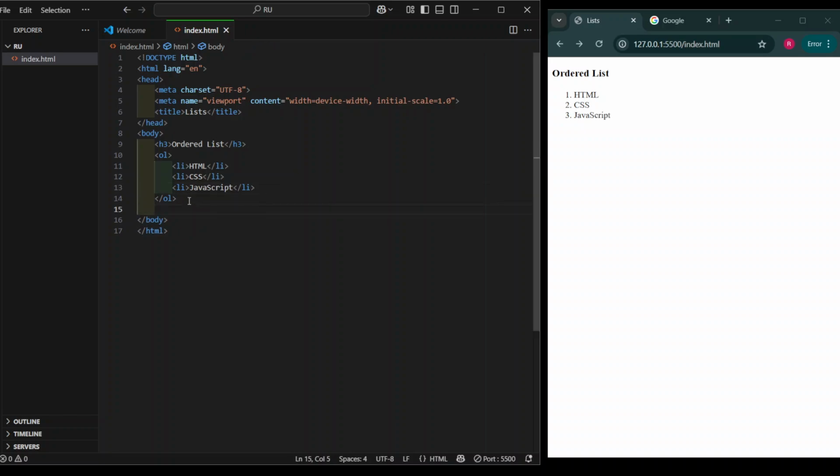Have you guys heard about the unordered list? What is the difference between that and the unordered list? What do you mean by unordered list? Unordered list means it starts with UL. Say it as HTML again. I'll put the same li tag over here.